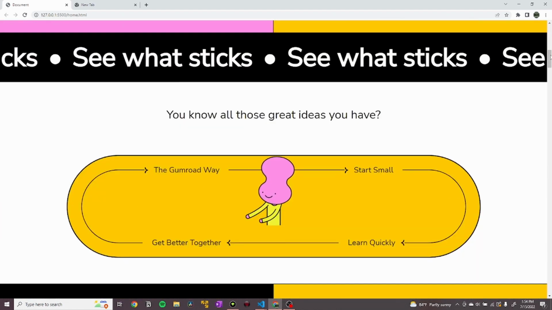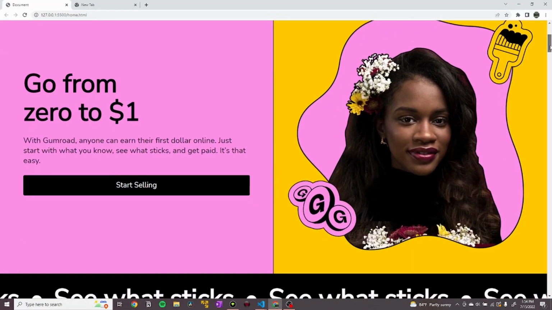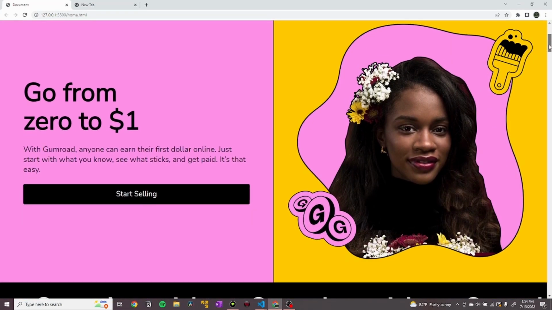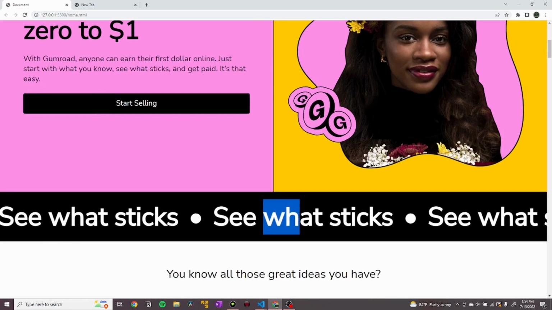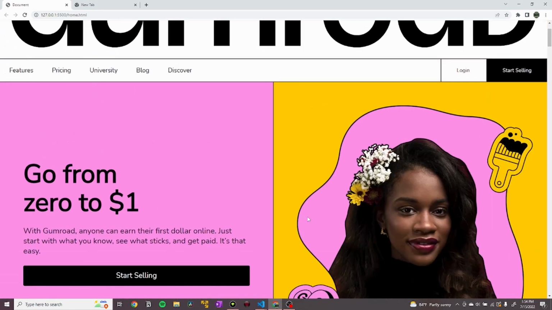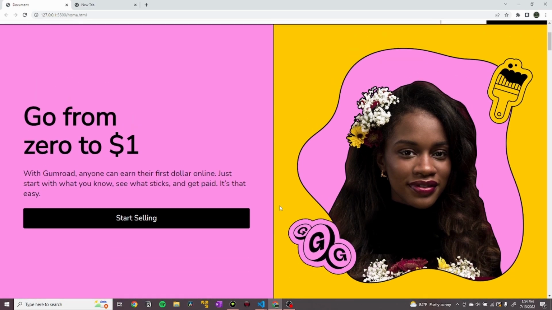Now, as you can see, we have sort of that parallax effect going on with the hero section, with these stickers right here. But I'm going to leave the parallax and the looping text interaction, any interaction, to go all the way at the end, and not right now. Now, let's get started building.